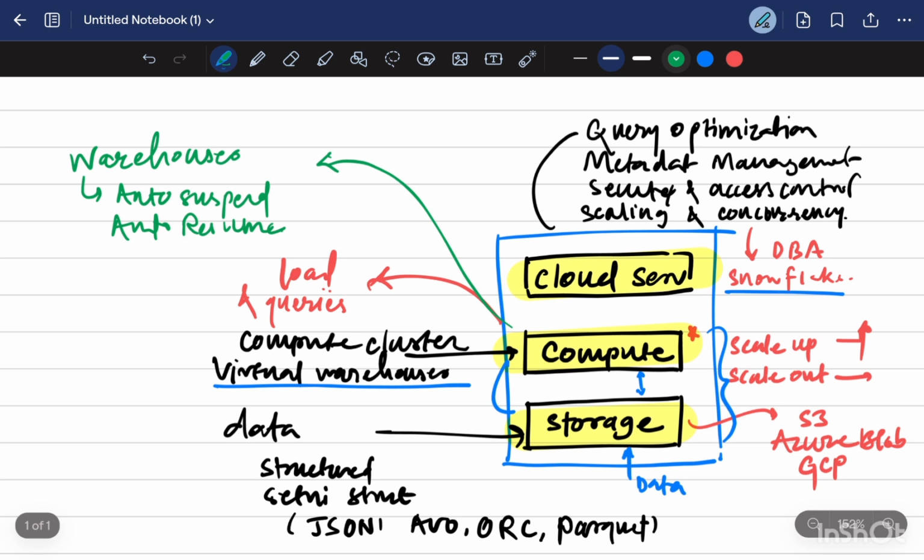And that's the reason why companies like Netflix and Adobe trust Snowflake for real time analytics, data lakes, and even for machine learning.